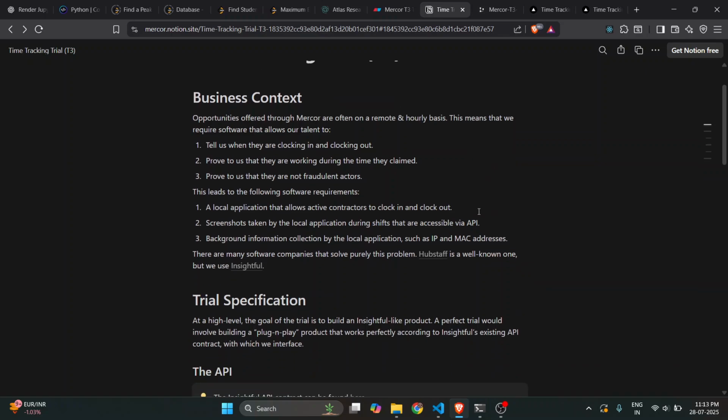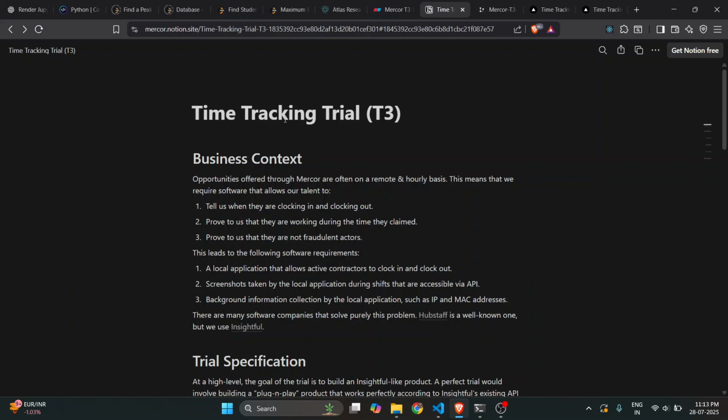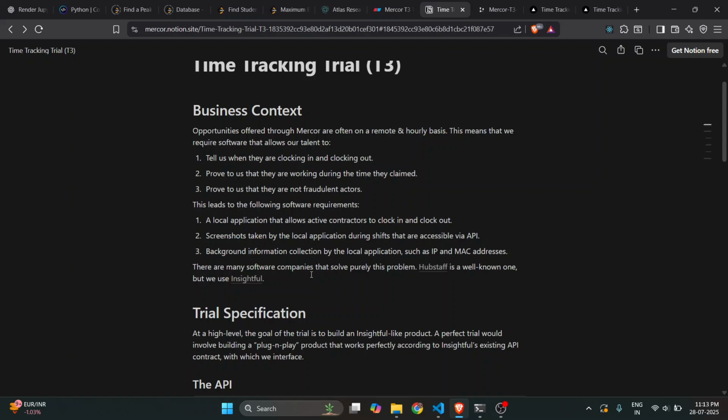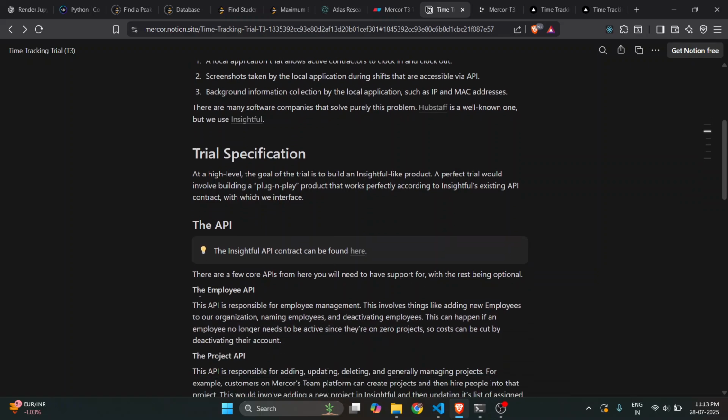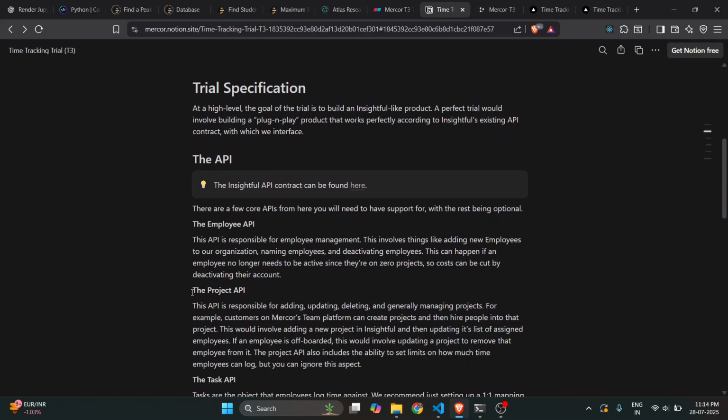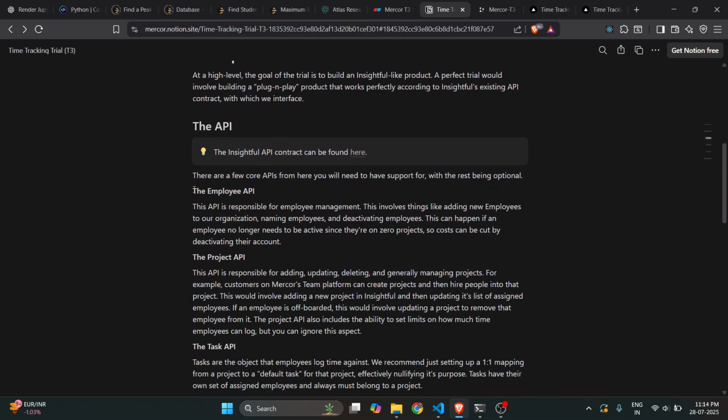So today I am showing how I developed the time tracking app. The problem statement was that we have to build software that helps companies track their remote employees, how they are doing their work, what time they are logging in and logging out, and particularly how many hours they are spending to do their work for the company.